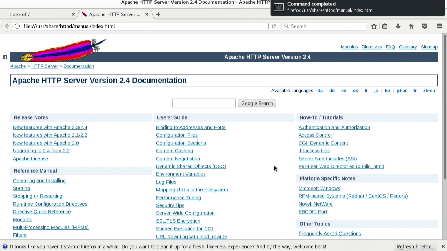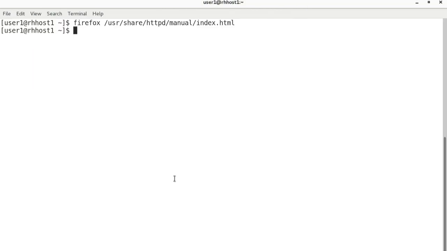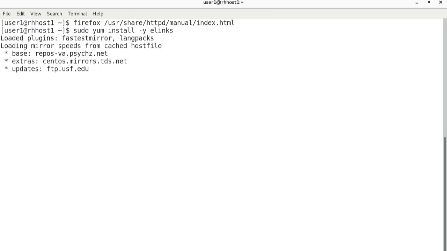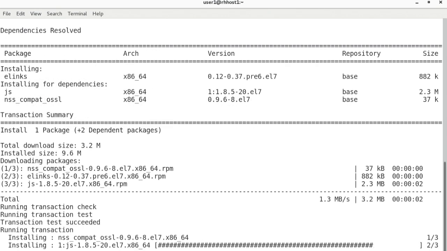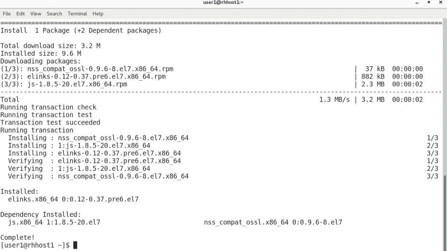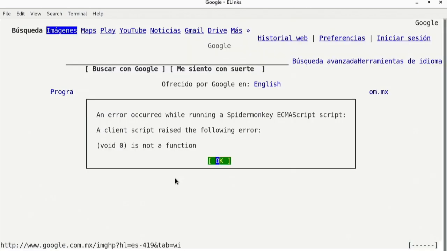Another tool that may be useful for browsing our own websites for troubleshooting purposes is elinks. To install it, go back to your terminal and then type in sudo yum install -y elinks and hit enter. Elinks is a command line web browser, so we can use it from the terminal. For example, type in elinks google.com and hit enter. It may have problems viewing more complex websites, but can be useful for simple stuff.